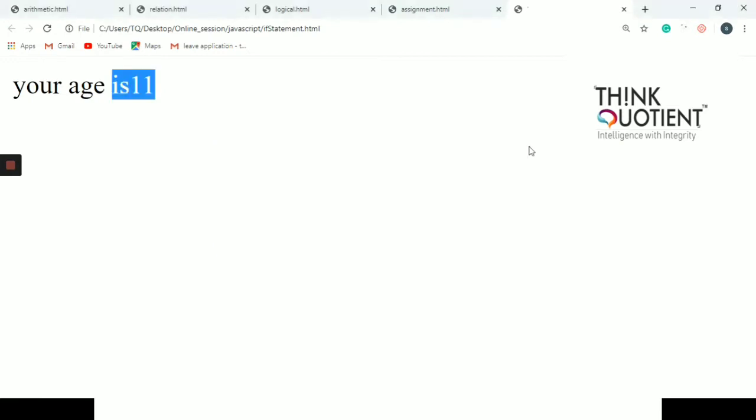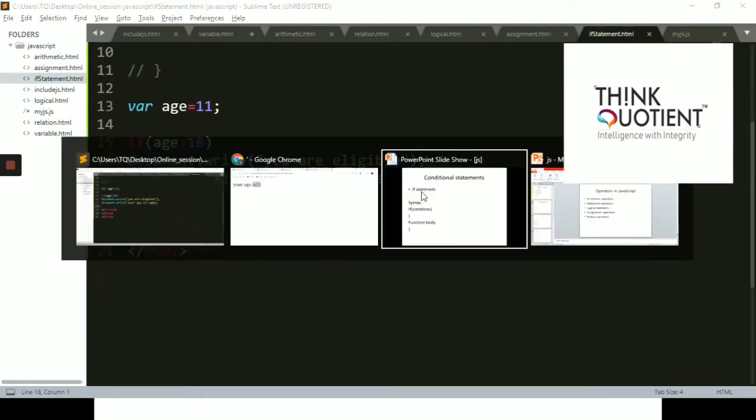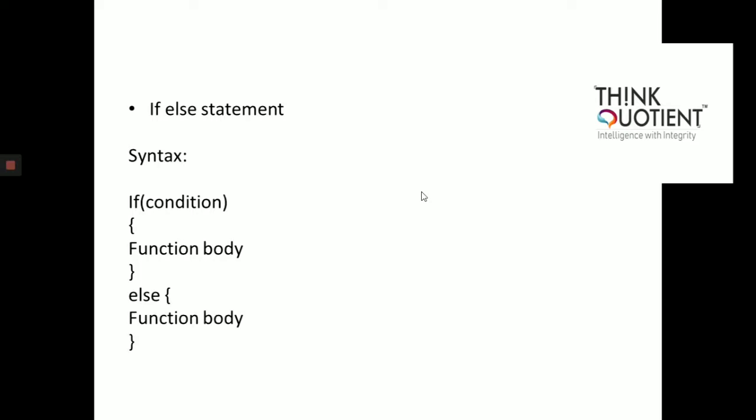Basically, when you have true conditions, in that case you can use this if statement. Now what if I have a false case as well? Basically we have the if else statement. Let's have a look at the syntax first. If condition, some condition that has to be evaluated, then the function body, and after that the else part that you want to execute. If you want to execute any false part, in that case you have to include that false part in this else block. Now some function body, and you have to close the syntax. Basically the if else statement goes this way.